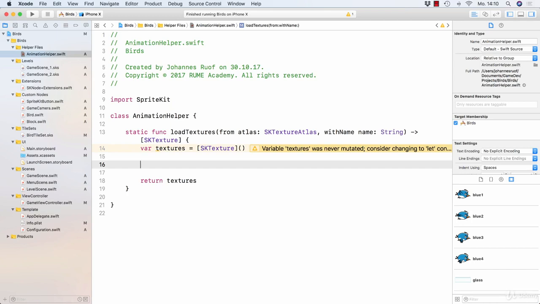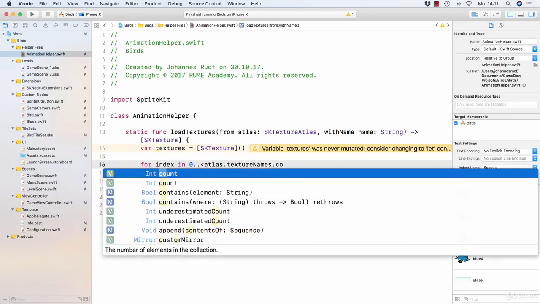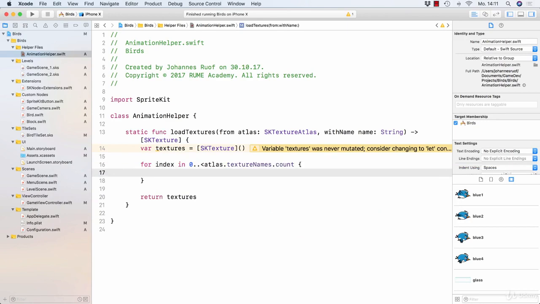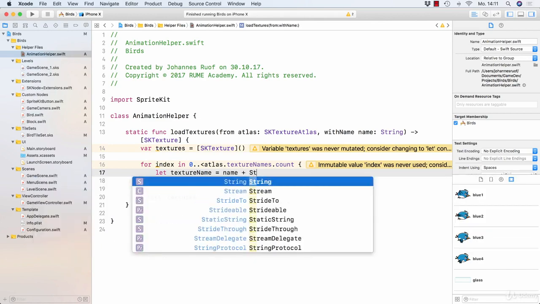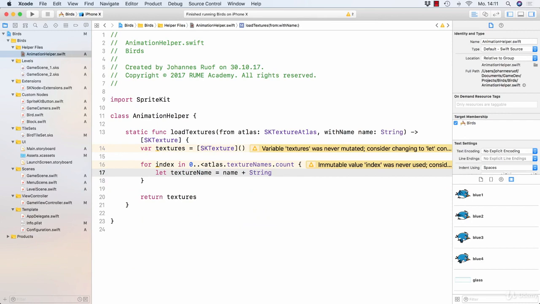To do so, we're going to use a for loop by writing for index in 0 up to less than atlas.textureNames.count, which will give us the exact number of textures contained in this atlas. Inside of this for loop, I now want to access every individual texture by first of all creating a constant called textureName, which will be set to name plus the string of our counter variable index. Actually, I have to add 1 to my index here.